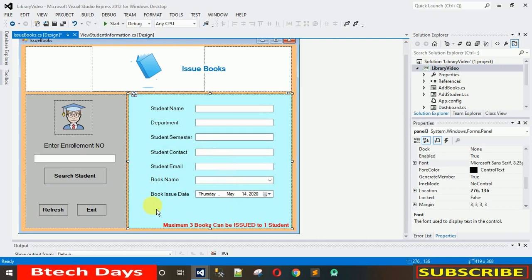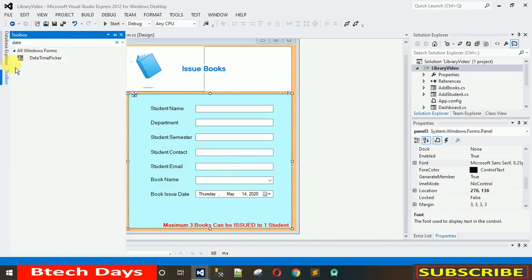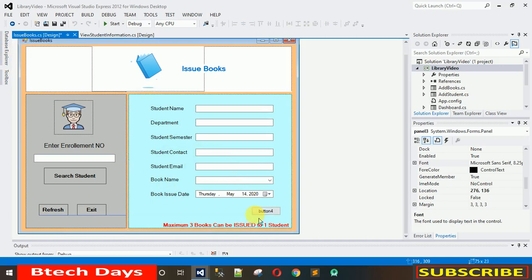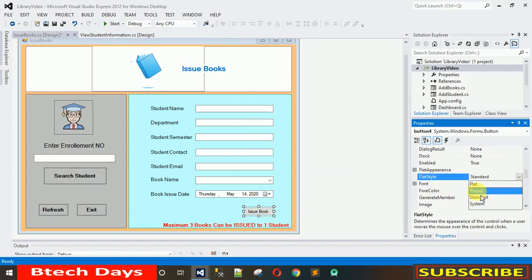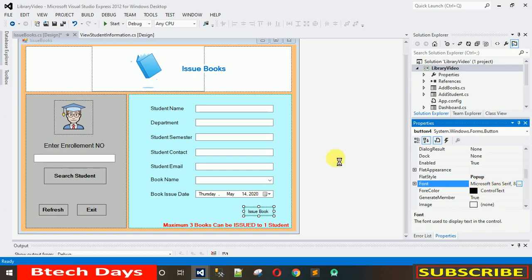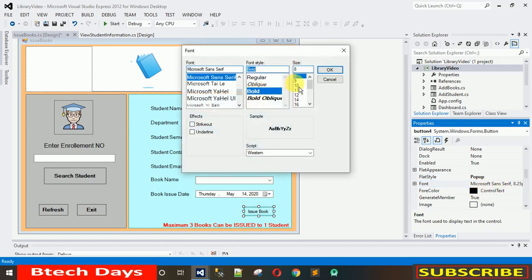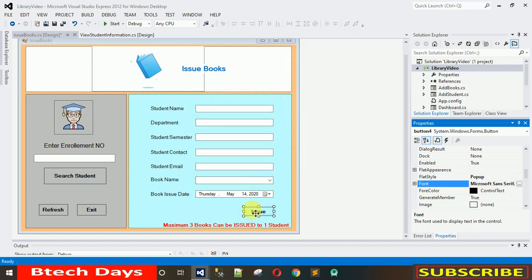After this, what I need to do is add one button. Let me add one button, drag and drop it over here. After this, let me change the text of this one. The text is issue book. Hit enter. Change the font and flat style. Here you can see the flat style. Change this one to pop up and the font to 10 and bold. Hit OK. And just make this one a little bit large.